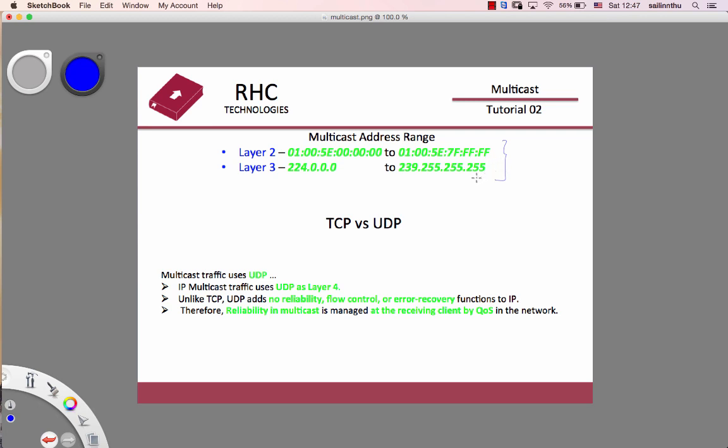Okay, theory. I'm going to talk about TCP and UDP. That is general, basic knowledge. Multicast traffic uses UDP.